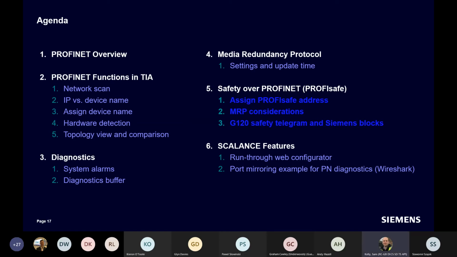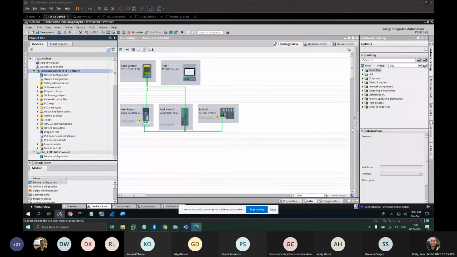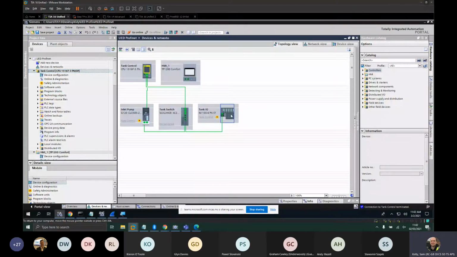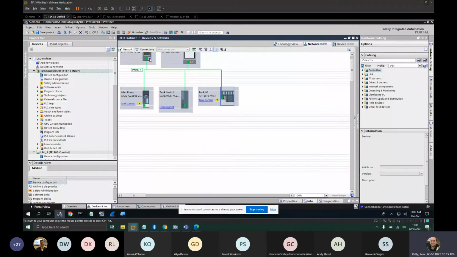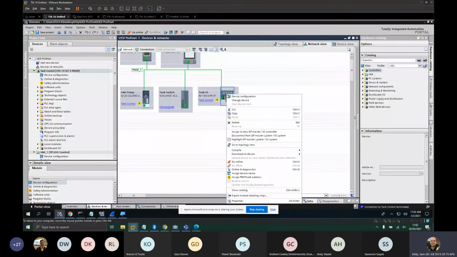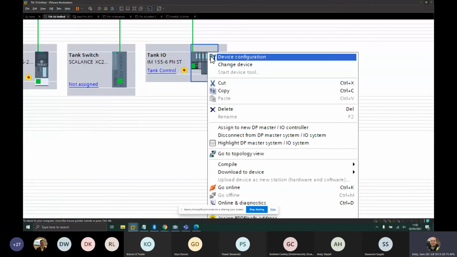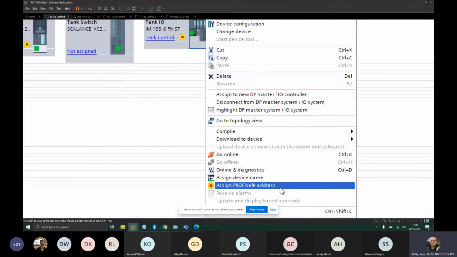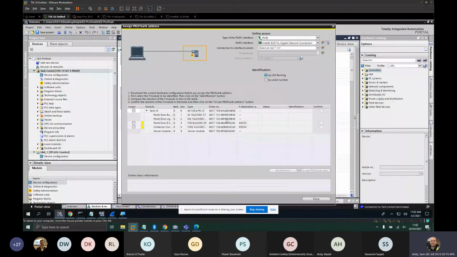Okay, so when we do Profisafe, there's a few things that you have to do, which we'll go through now. Pretty much one of the first things that you'll need to do is, of course, have the Profinet name set up, so we have the communication with the controller, but we also have to assign something called the Profisafe address. So what we do is, for example, right-click our device here. We have this option down here, assign Profisafe address. And it will bring up this window here.